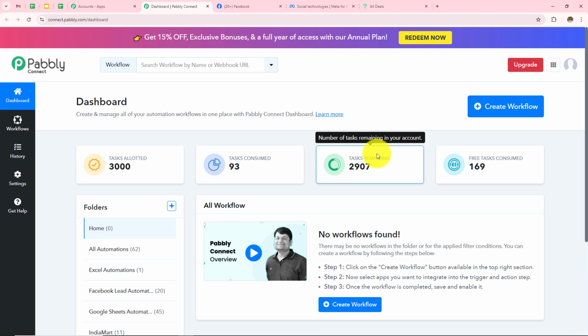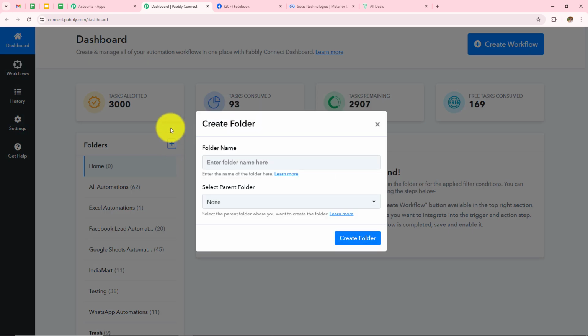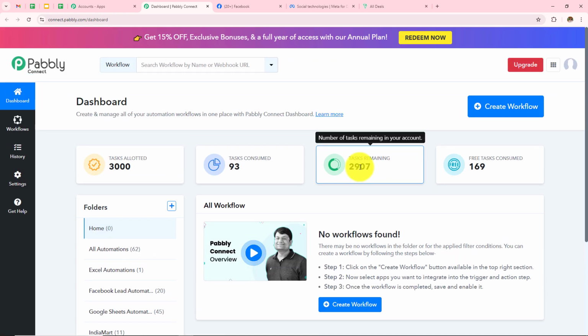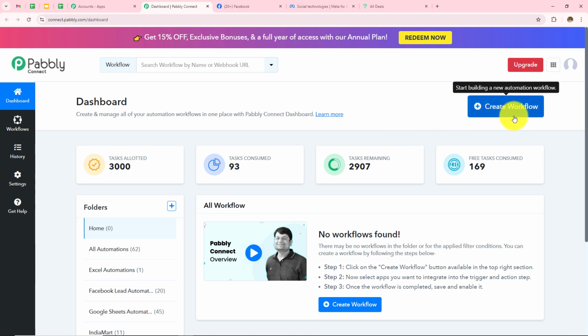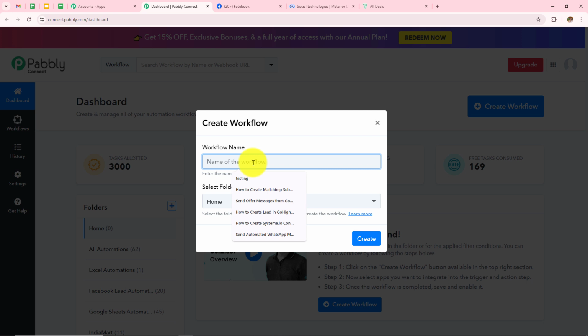And it has taken me to this dashboard where I will be able to find all my workflows and all the folders that I have created over here. If you want to create a new folder, you just need to click on this plus icon, and from here you can create a new folder. For now, I want to create a new workflow, for which I need to click on create workflow. And first I need to give the workflow name and then select the folder in which I want to save this workflow. So first let's name this workflow how to add Facebook lead ad lead to Zoho Bigin CRM.